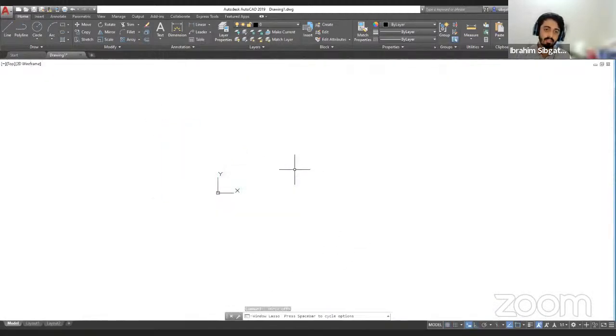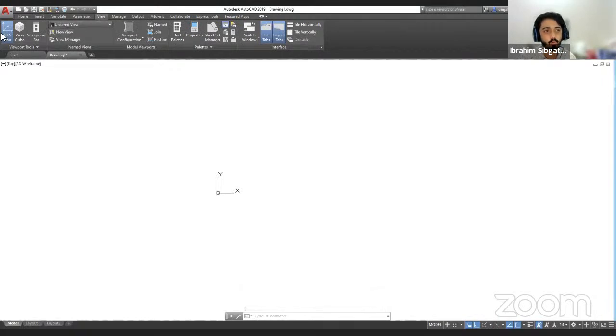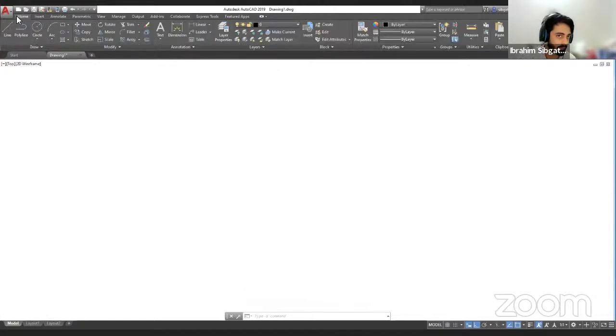Another thing is this X and Y axis. Most of the time this X and Y axis irritates me a lot. So in order to turn it off, just go to this option on the menu, view, and you can see this UCS icon. Just click on it if it is turned on, and the axis will get deactivated. It will get hidden. Okay, so this is basically the region that you see over here right now. This whole thing, we call the status bar.